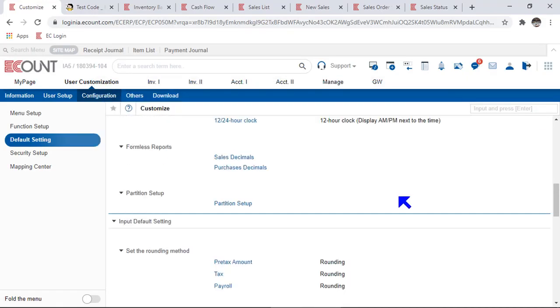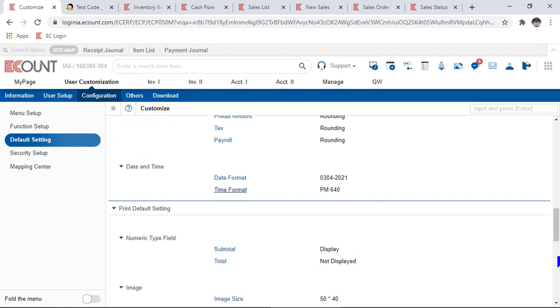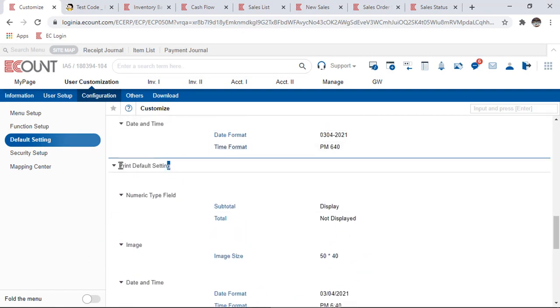And moving on, we have finished discussing input default settings, and we will discuss printouts default settings. Most printouts have their individual template setup, and before editing the individual settings, the default setting of user customization will apply, and you can set the default settings here. To begin with, you can find subtotal and total setup.